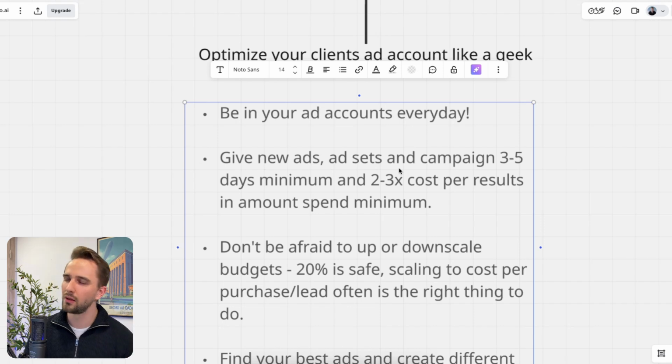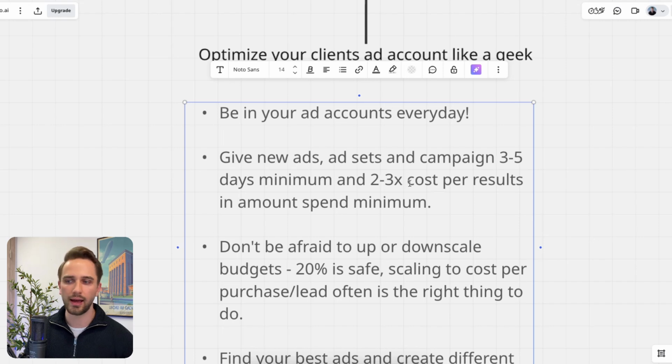Then give new ad sets and campaigns 3 to 5 days bare minimum to just spend and build some momentum. Although I would make that contingent on how profitable the account is overall. If the entire ad account is burning money, be more strict, 3 to 5 days. If the entire account is very profitable, give it more time, give it 7, 10 days even, right? To just build momentum before you judge it, if to pause it or stuff like that. And give it 2 to 3 times cost per result and spend. So cost per purchase or cost per lead target. If your cost per lead target is, let's say, 20, give it 60, give it $80 in spend before you judge if it's successful or not.